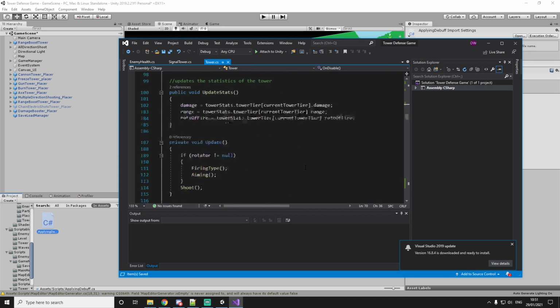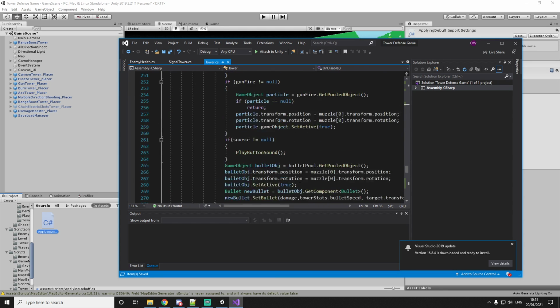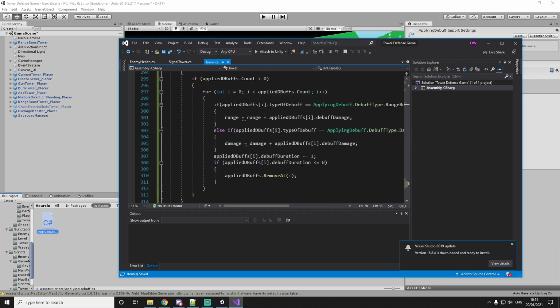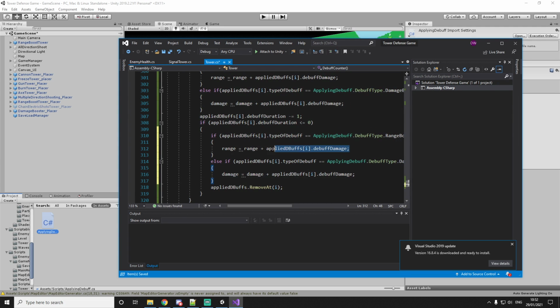Of course, what we also have to do now is reset our damage after the debuffs disappear. So what we'll do is if the duration's at 0, before we remove the debuff, we will check what they are and we will set our range.